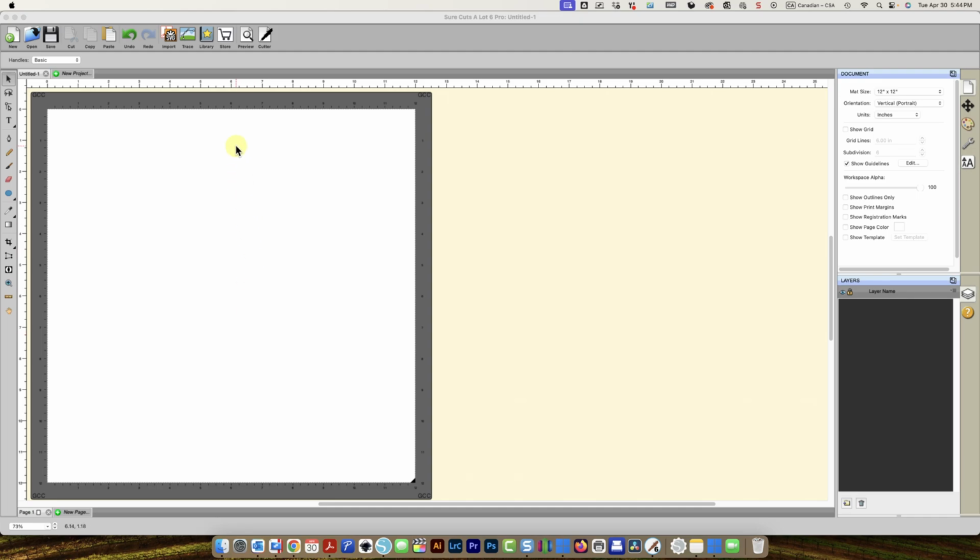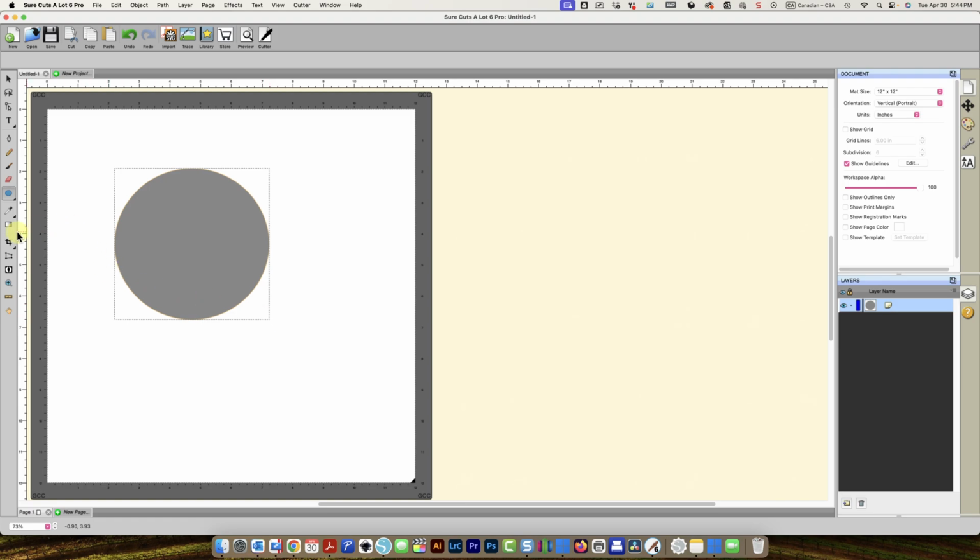This is just a super quick video to show you how to use the crop function in Shortcuts a lot. So I'm going to choose a shape from the library. I'm just going to use this circle. I'll drag it out.